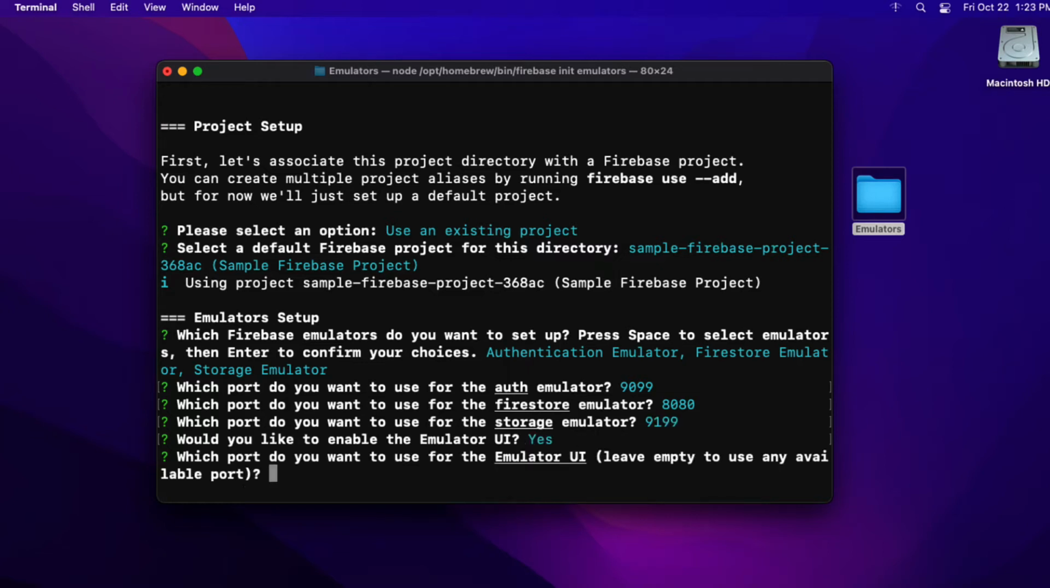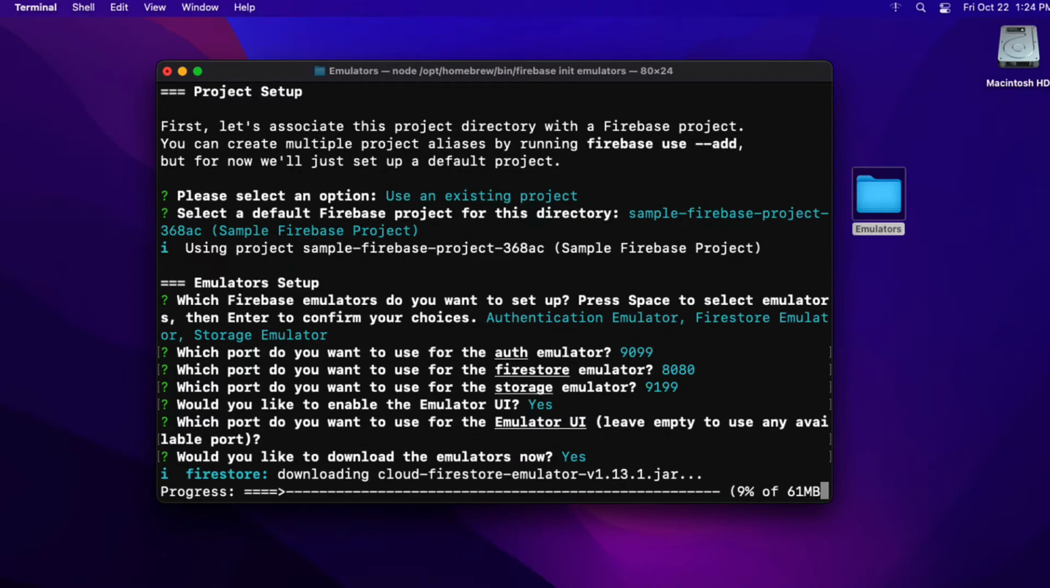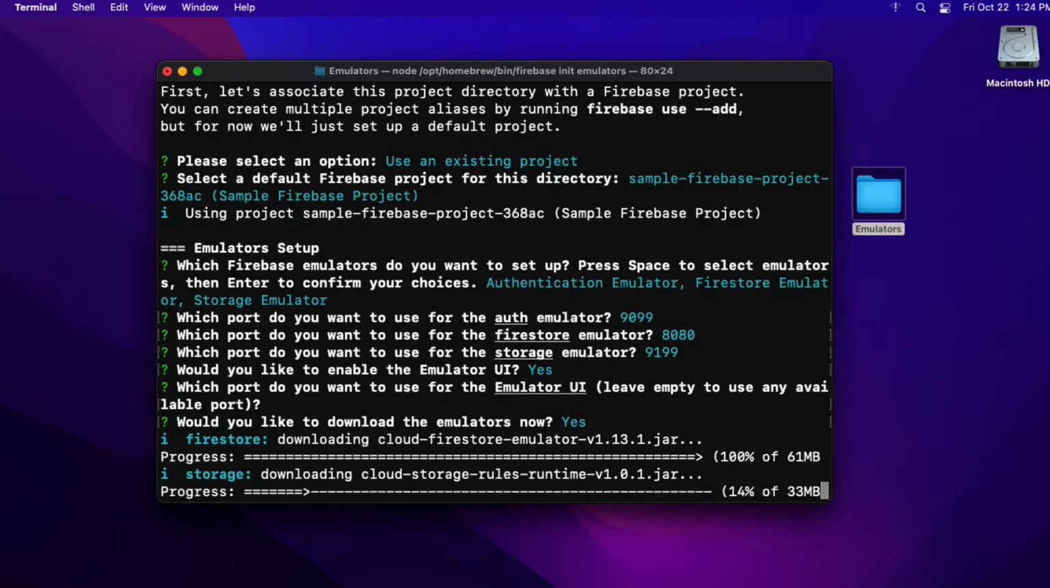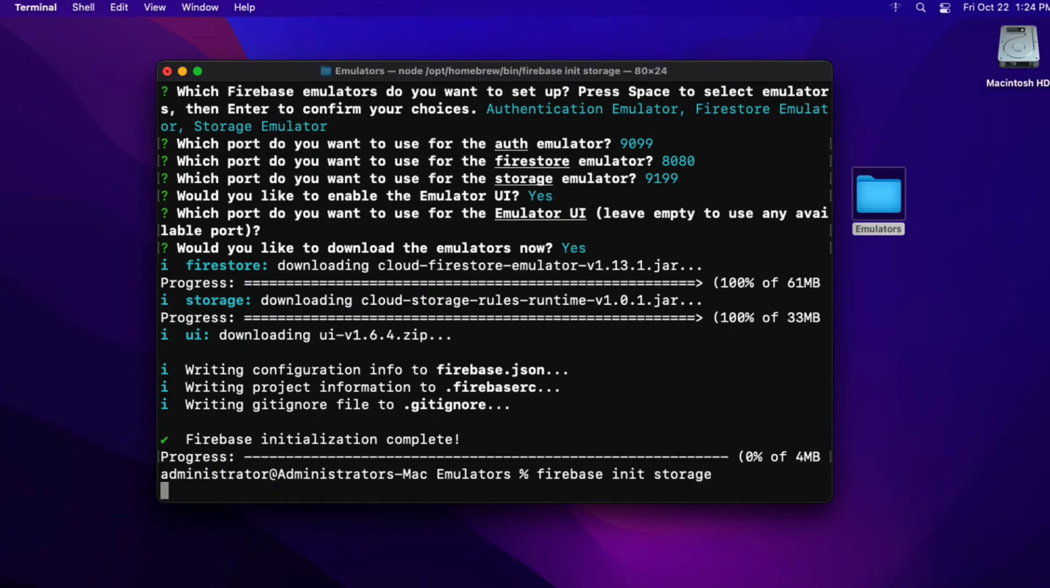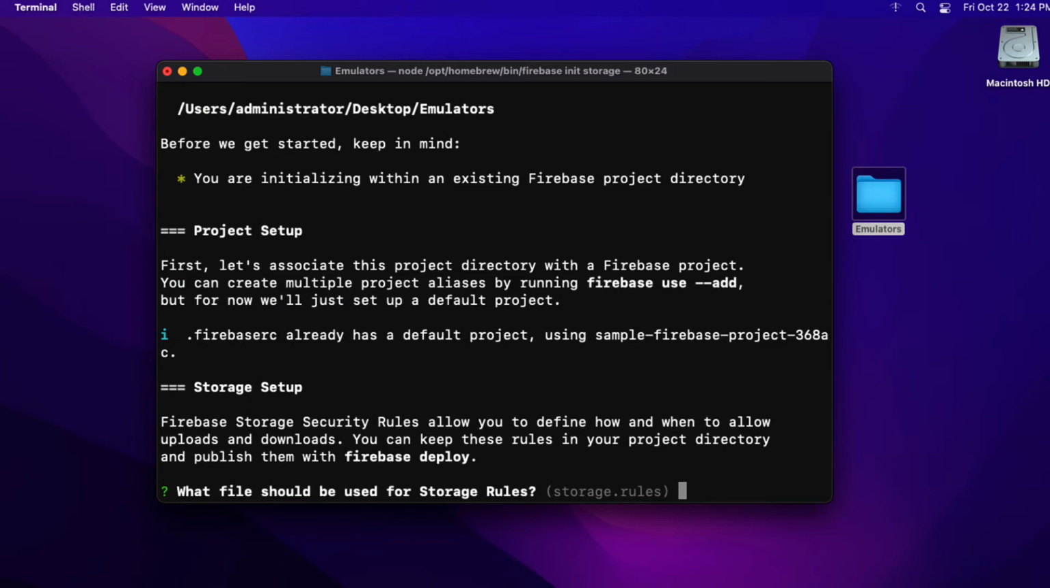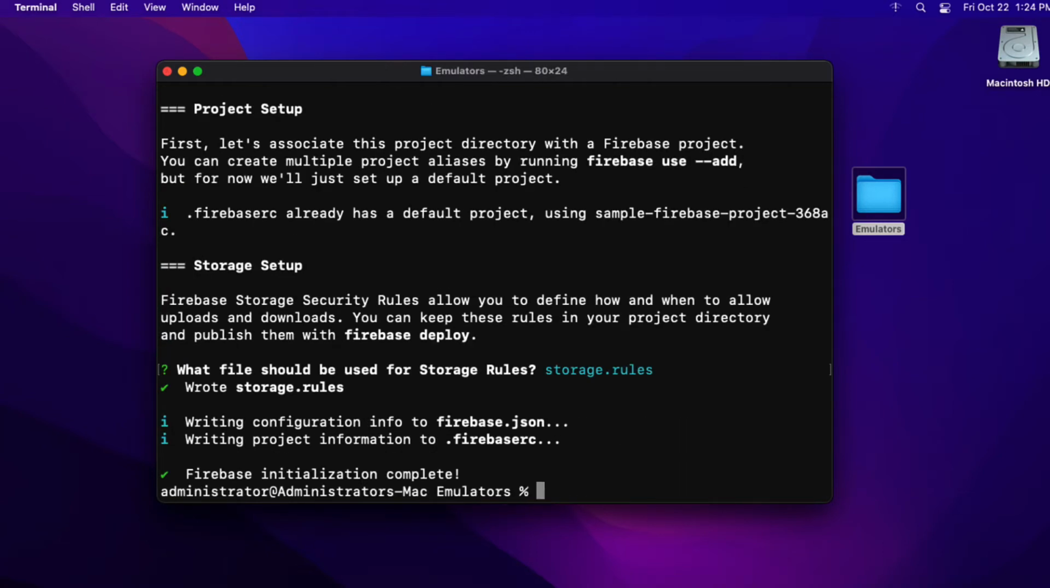Accept all the default ports and answer Y or yes to enable and download the emulators. Next, you'll need to initialize all of the emulators, except for the authentication one. For this, we'll use the Firebase init command, and then we'll enter storage and hit enter, and then it will initialize storage and recognize that there is a rules file on our server, so it will download that to my configuration folder.